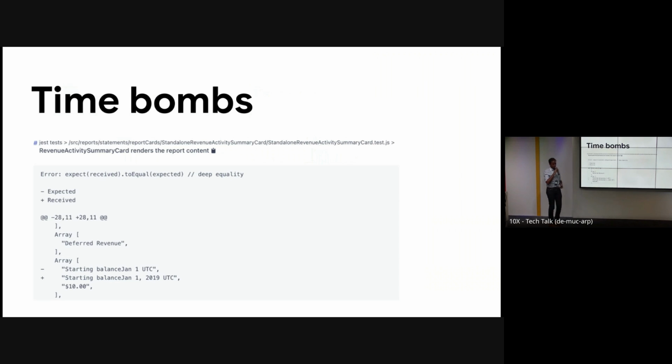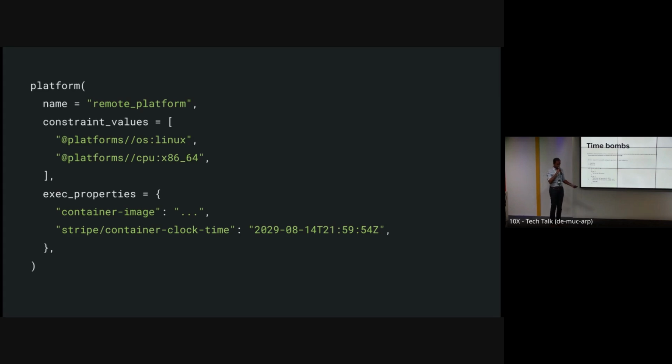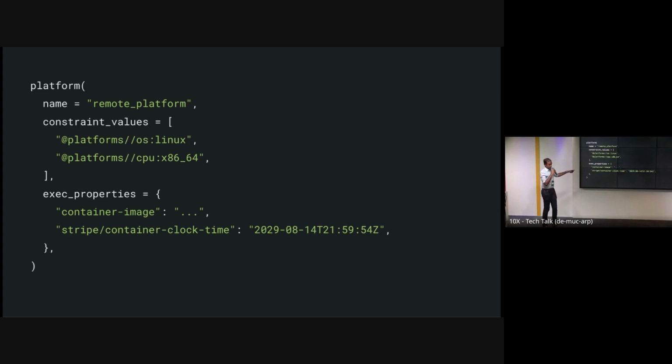Fortunately, Basil remote execution provided us an opportunity for a highly leveraged solution to this problem. So with a single exec property inside the platform used for remote execution, container clock time, Basil clients can convey a desired starting clock time for actions. Here, you can see we're traveling to August of 2029. Since our sandbox is powered by micro VMs, we could translate that exec property into a call to the set time of day syscall within our init process. This one weird trick eliminated time bombs once and for all for us.